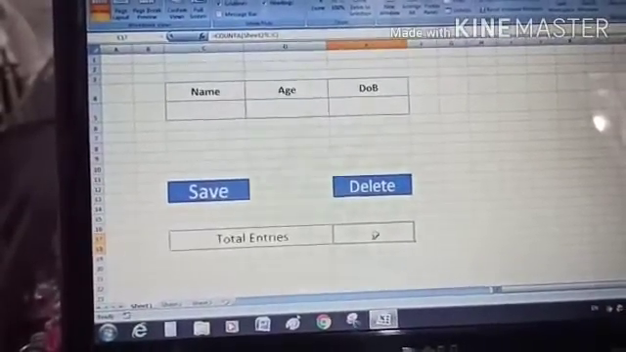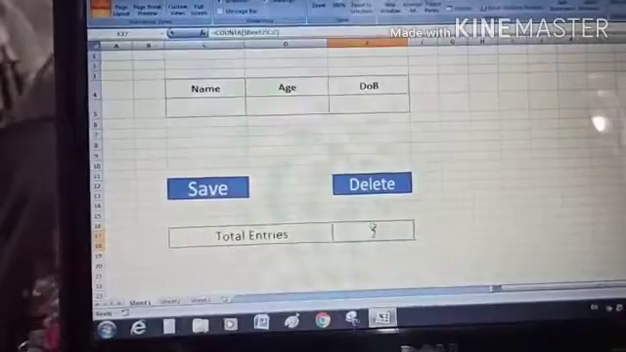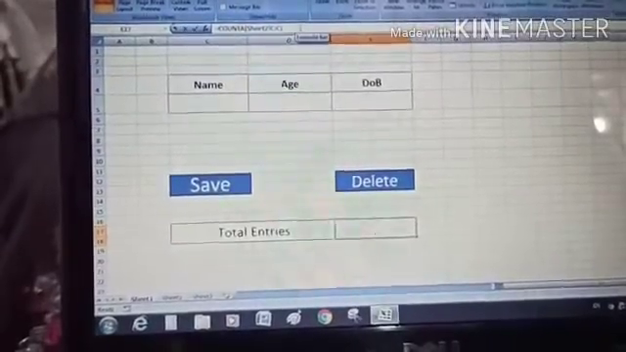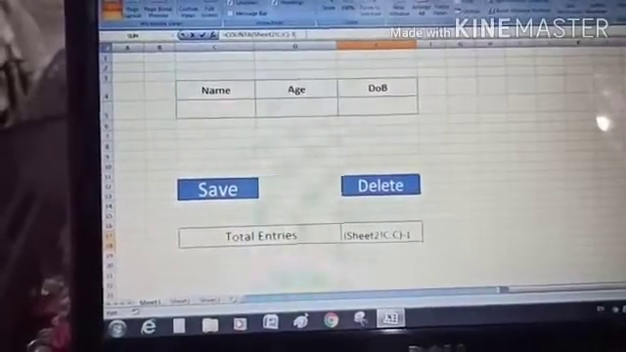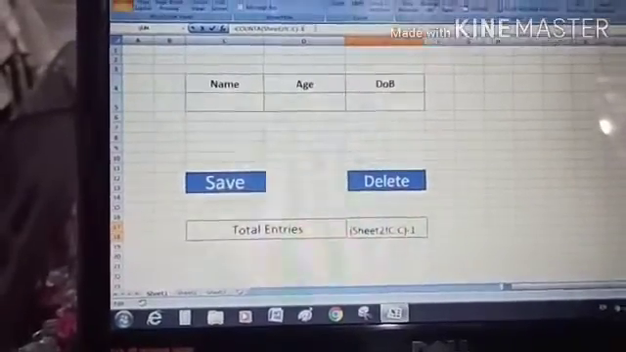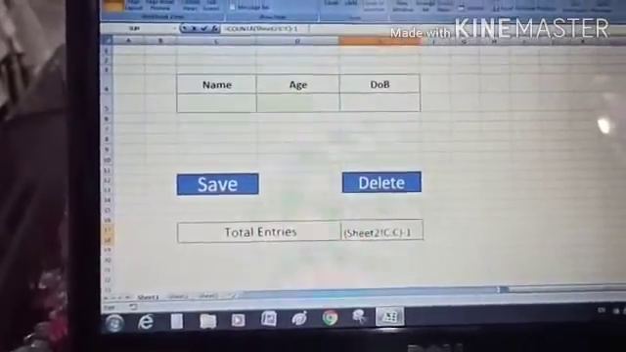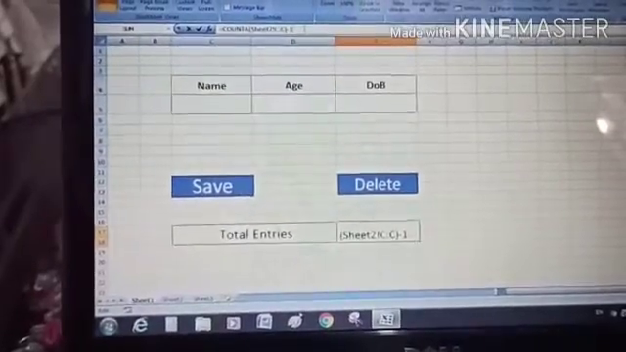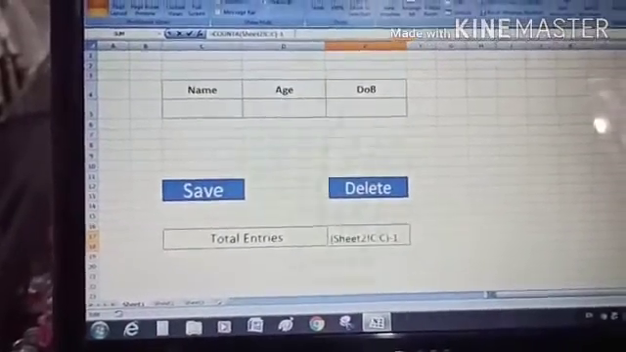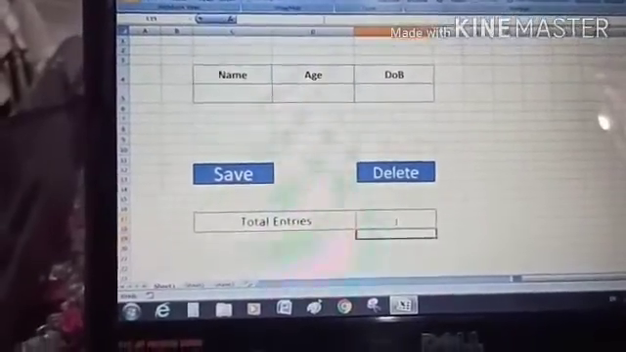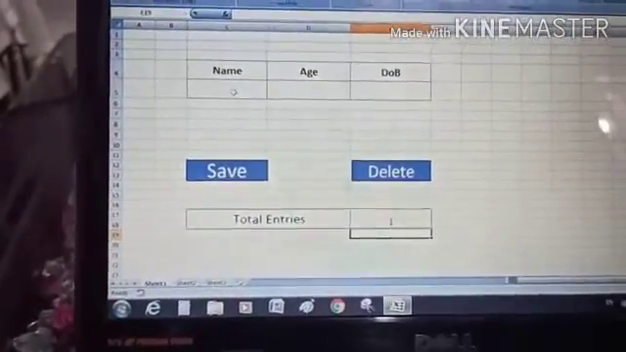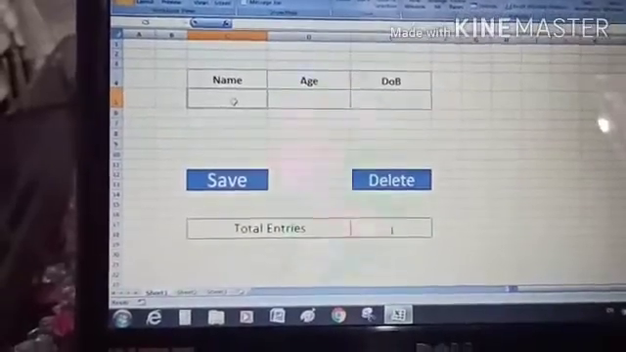For this, just modify the formula. Here you need to write -1 also, because it is counting the headings as an entry. So deduct that 1 from the formula. Now click enter. Now again make an entry.